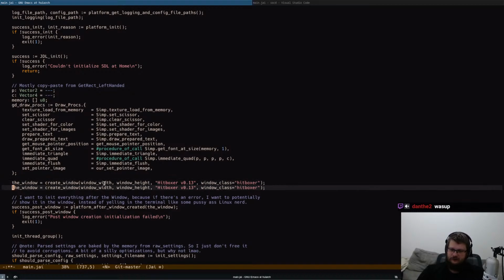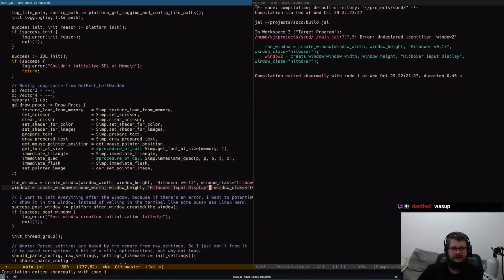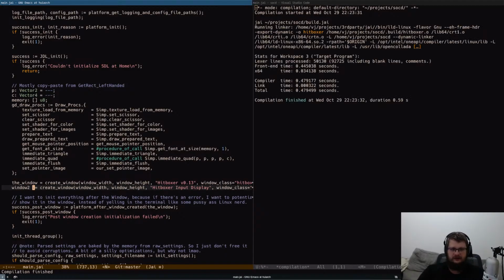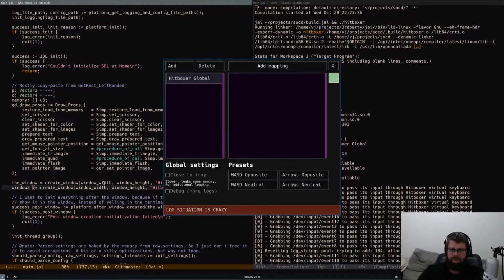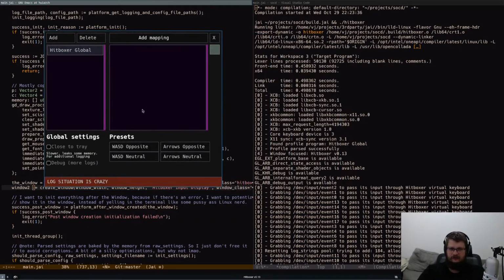Let me try, right? So for example, window 2, for example, and hitboxer, input display, and class, probably also hitboxer. Will that even work? Oh yeah, this is because it's a locally scoped one. Yeah, so nothing really appears.